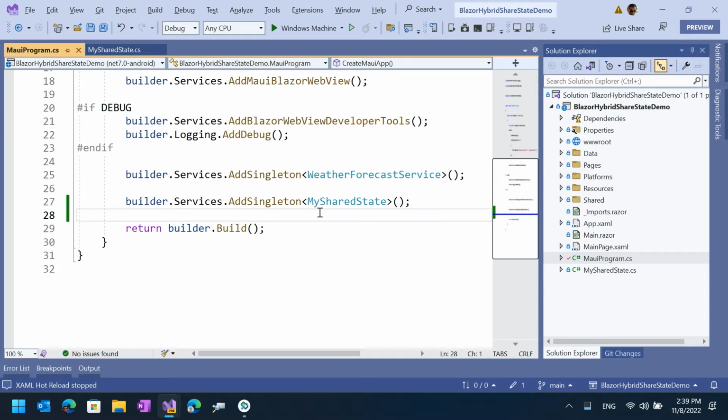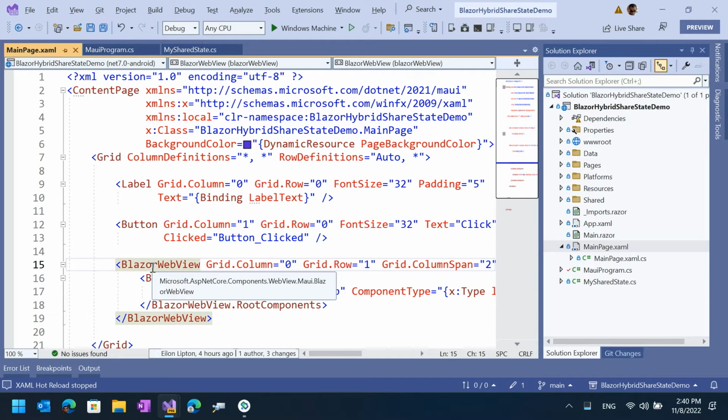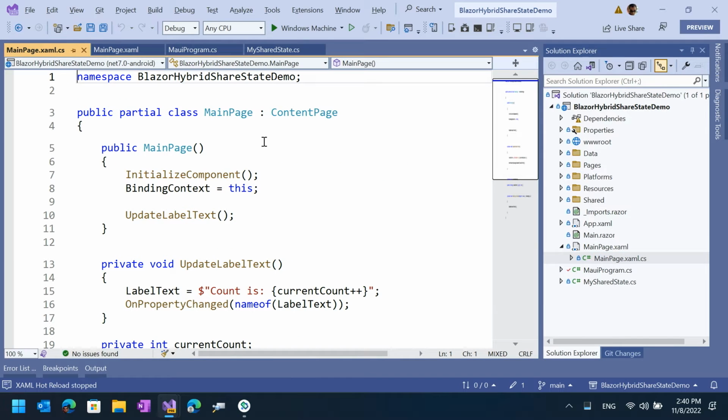All right, now we've made that available to the entire application. Let's start using it. Now we have the native UI part of the application, which in this application is defined in XAML. So that's over here. We've got the label with the count, that's the button that you can click, and below that is the Blazor web view for the lower portion of the application that we saw. And here in the code, we need to start using that shared state.